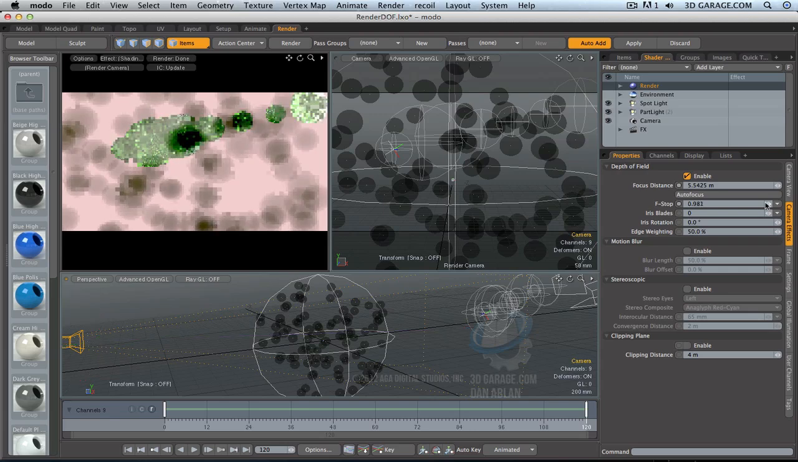And let's bring it way down so we can see what's happening. See that? See all that blur right there coming in? Okay, but this is in focus. Okay, so the depth of field is working. It's just a matter of setting those parameters.